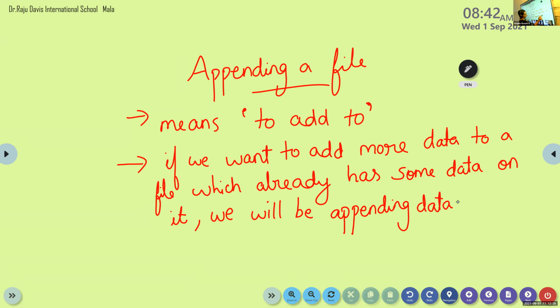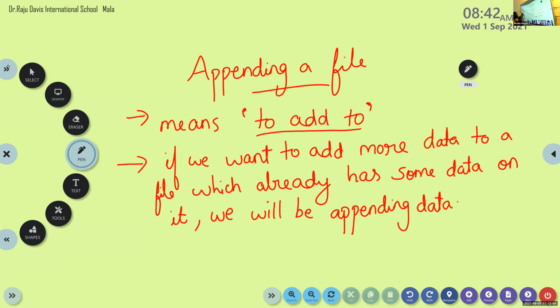So basically what is the meaning of appending? To add to. If we want to add more data to a file which already has some data on it, which means that we will be appending data, isn't it? So appending means to add to. Data which were previously stored will not be erased. If we want to add more data to an existing file, we will be using which mode? Append mode. For append mode, we will be using A.